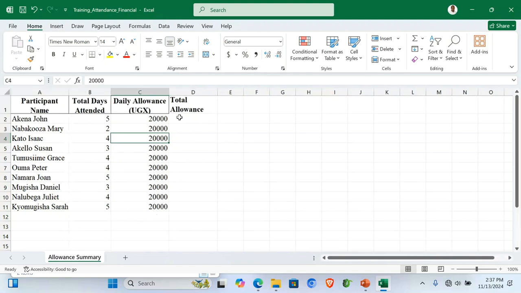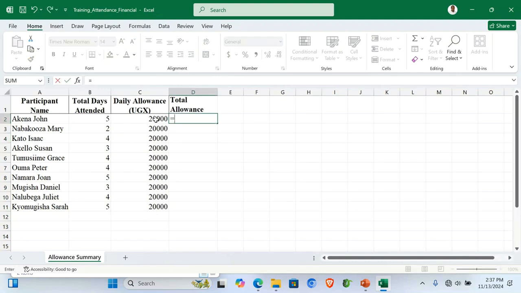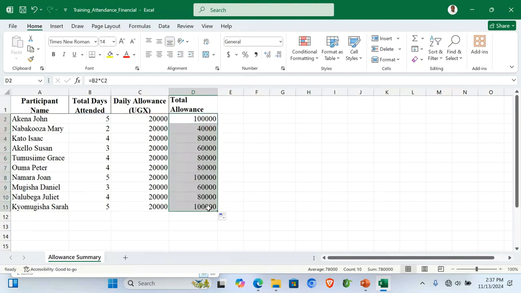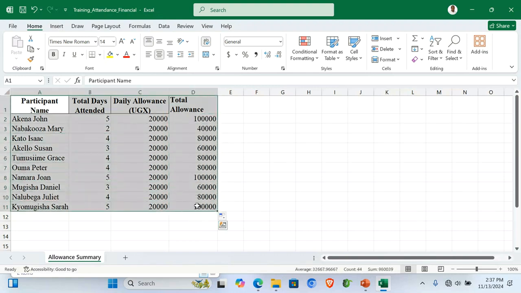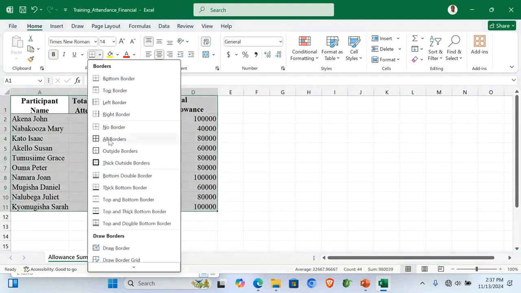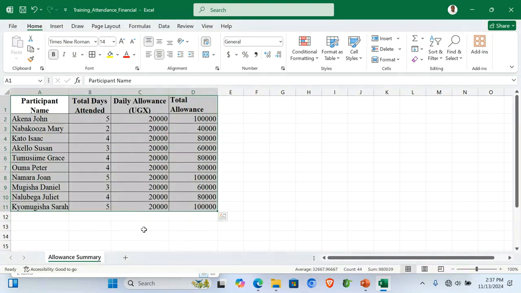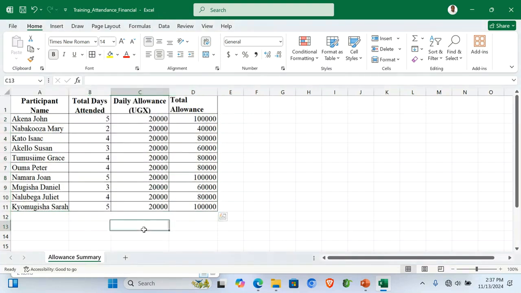So here we can do total allowance, equal signs. We can get total days attended times allowance that was given per day. So we press enter. We can now autofill. So this we have calculated. We can highlight our content. We come here and put grids or borders. We save changes.